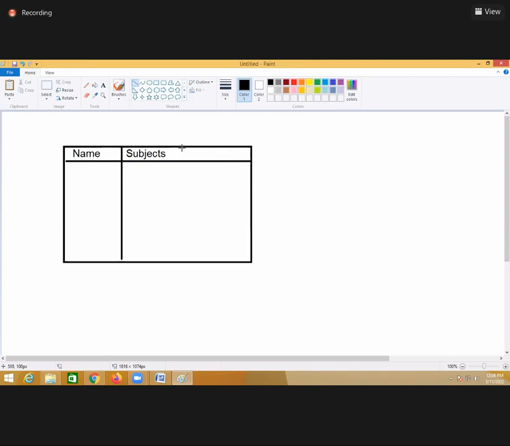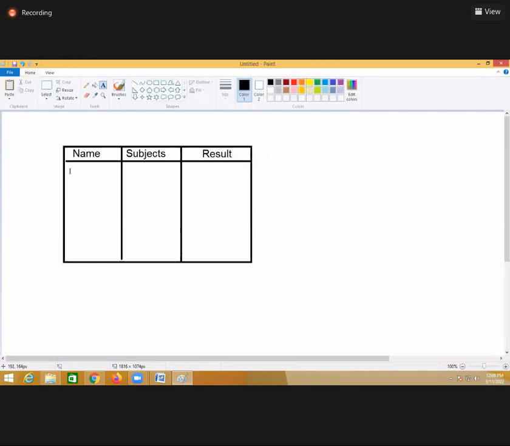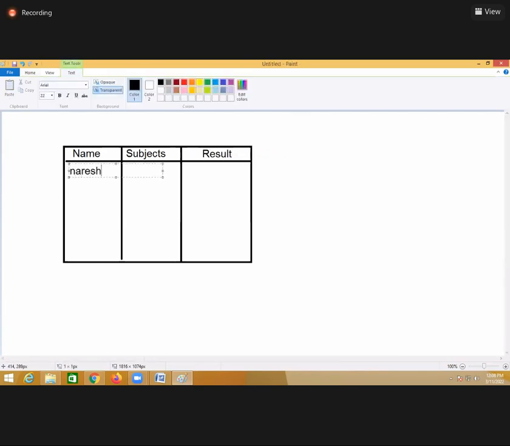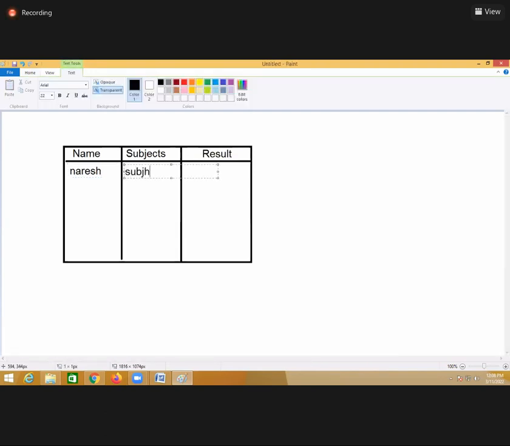Okay, there is a name and there is a subjects. And here, assume that you have a result along with it. So there is a name. The name is Naresh. And there is a subject 1, which is some 90, and there is a subject 2, which is 80.